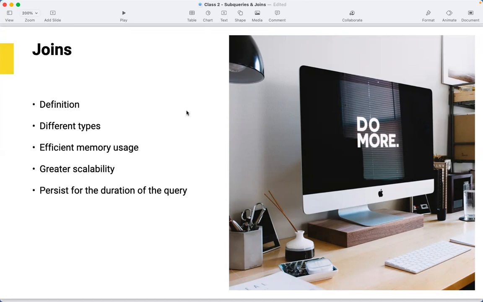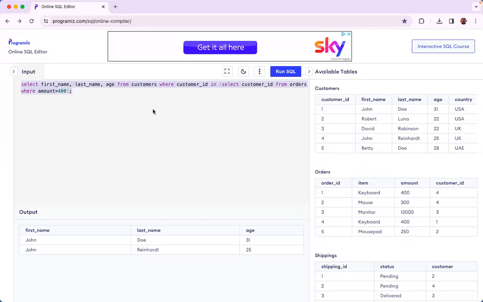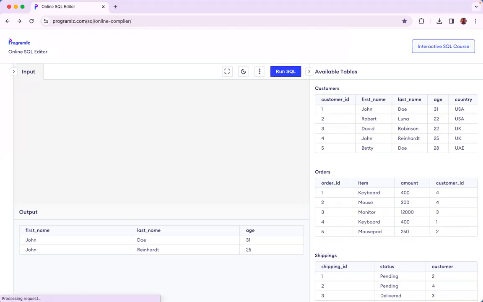As I said, there are different types. So there are inner joins, there are left joins, outer joins, self join, etc. But they are a little bit complicated as compared to inner joins. So let's understand the concept of inner joins first. Okay, again we go back to the editor. I'll remove the first query. Okay, now again we have the same question. We have to find out the first name, last name, and age of the customer who has an amount equal to 400. So let me start writing the query.